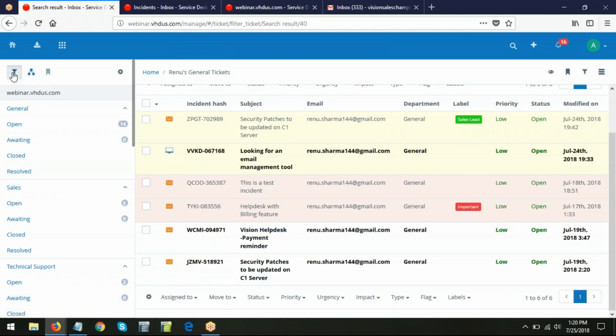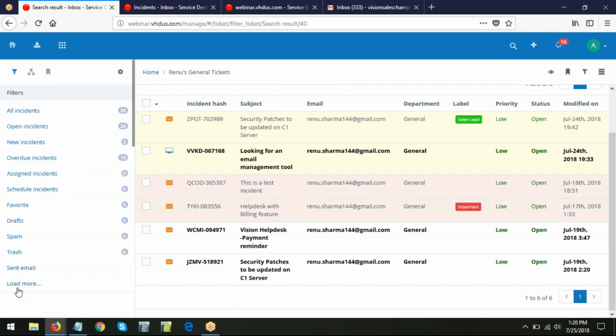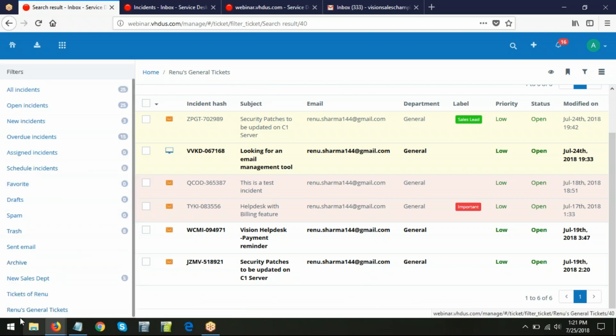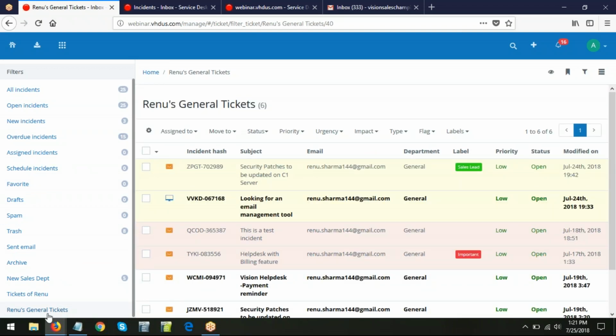And now as I come to this filters, I would get to see that a new filter has been added over here. And I can view it at any time in future just by one click over here. So this is all about the search, advanced search, and how custom filters can be added.